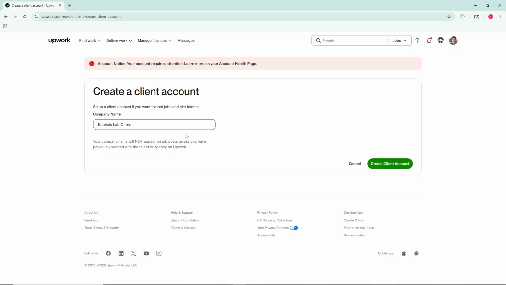After entering your company name, click Create Client Account. Upwork will process this request and set up your new client profile. This might take just a moment, so be patient while the system creates your account. Once it's complete, you'll have access to both your freelancer and client accounts, and you can switch between them as needed.